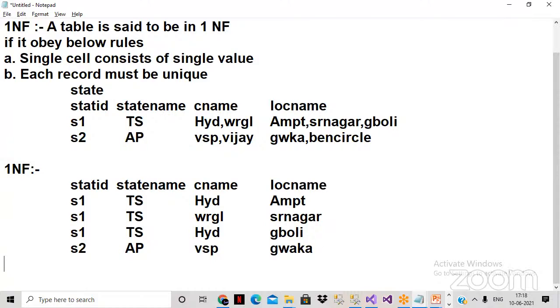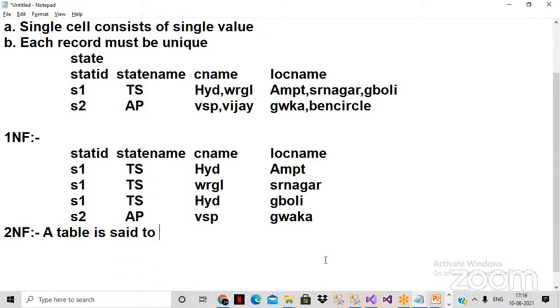Is it clear? Next you have to apply second normal form. We will do the coding part also, but initially we are concentrating on the database tables and everything. A table is said to be in second normal form if it obeys the below rules.